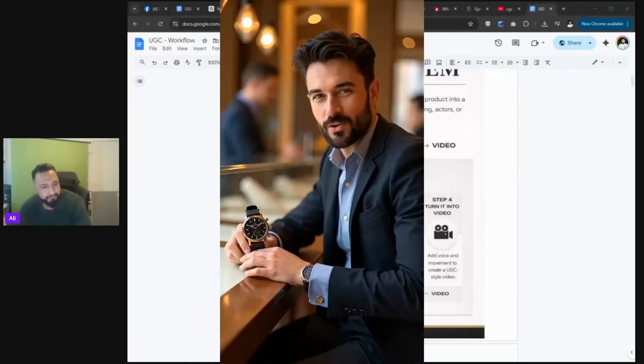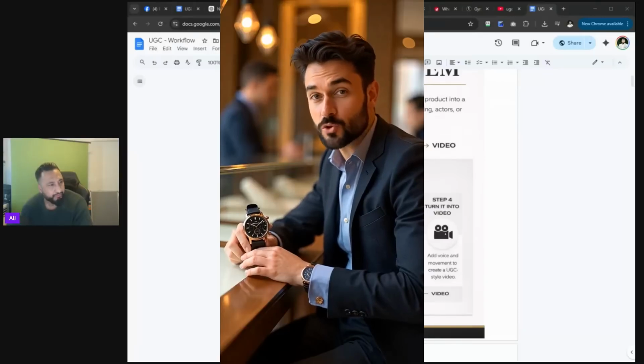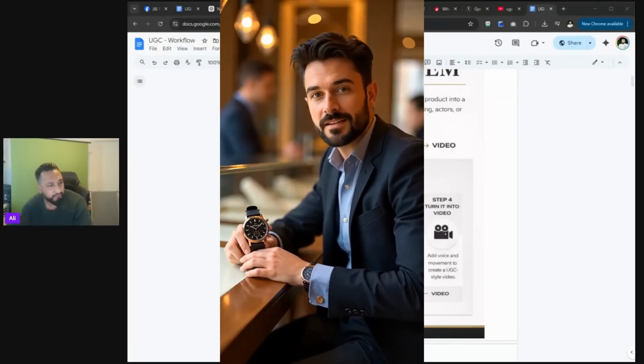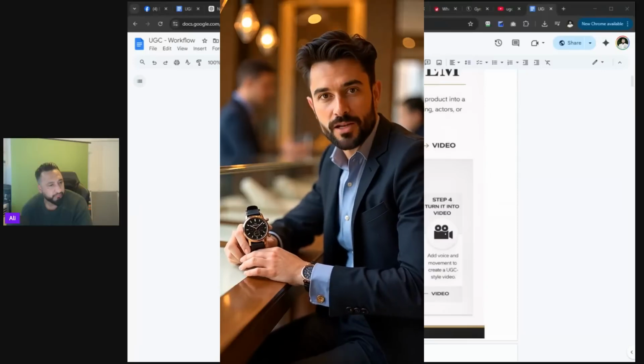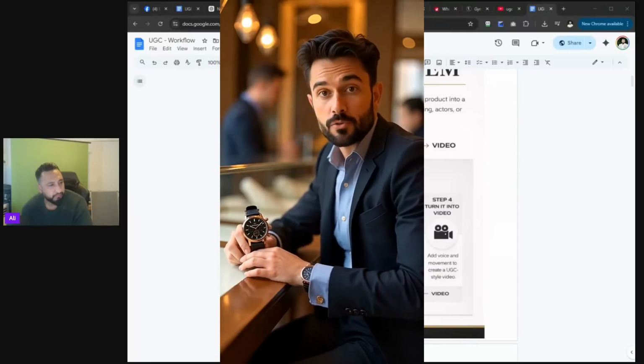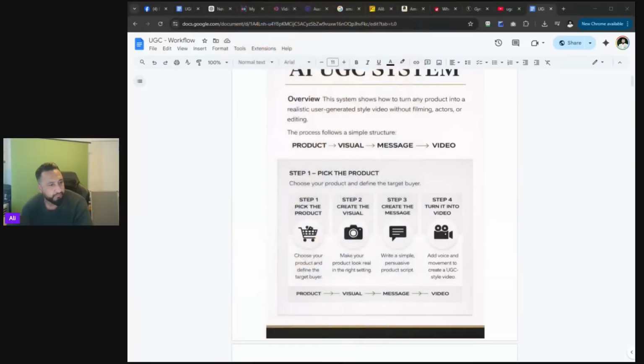Look sharp without saying a word. That is what a great watch does. Clean design, premium feel, and perfect for any occasion. It instantly upgrades your entire look. Details like this make all the difference.